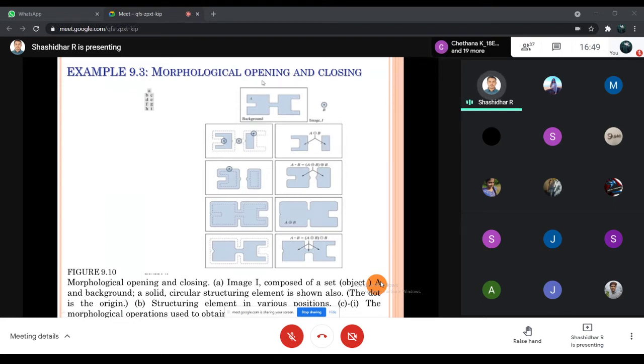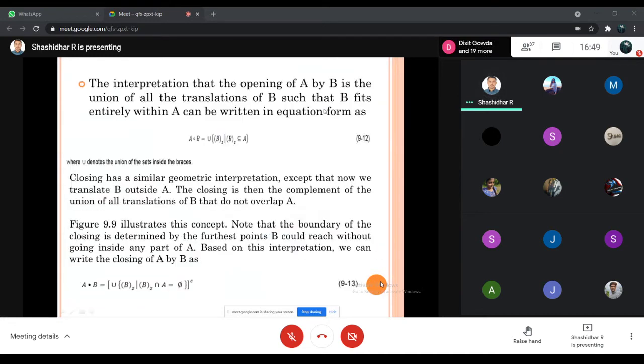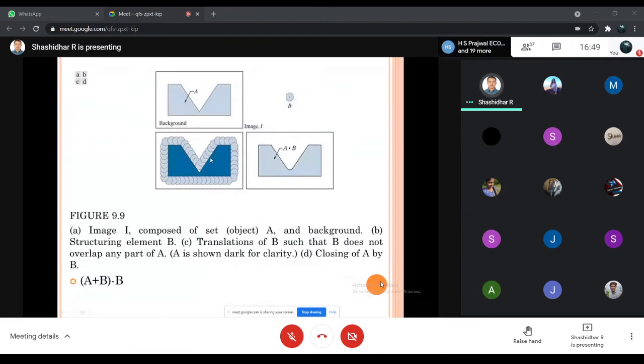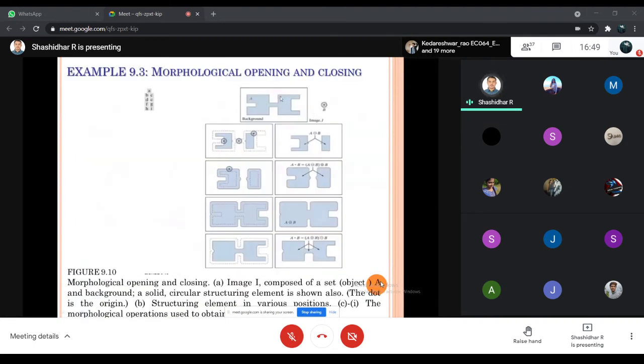And then again we take this, and for closing, we put the object outside the object or set. After that, here A plus B: add with B. The dotted lines are the original image. After addition with the structuring element, this is the output. Finally, we remove the dotted lines, and the output here is A plus B. This is A dilated with B.